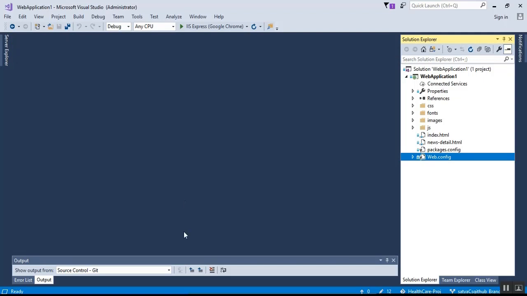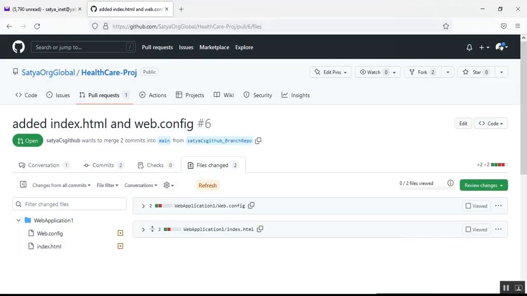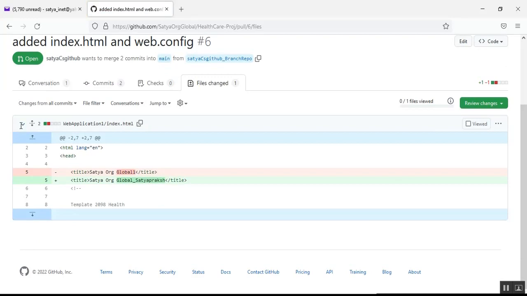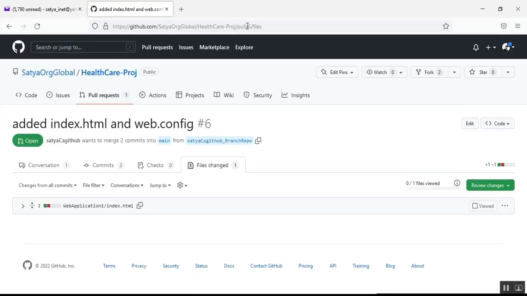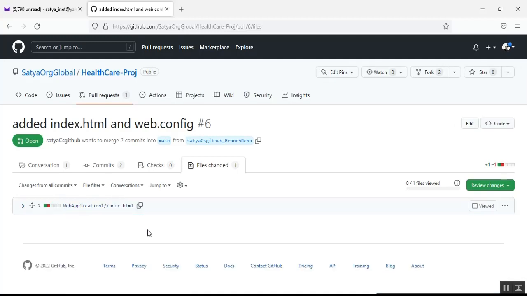Alright, once it is done, I'll go to my GitHub, so we can check the latest changes in the Git repository. So we'll see here, refresh it. So guys, here you can see under this pull request, earlier it was showing 2 files under files changed, and now it is showing 1 file, that is index.html, but the web.config file is removed successfully.